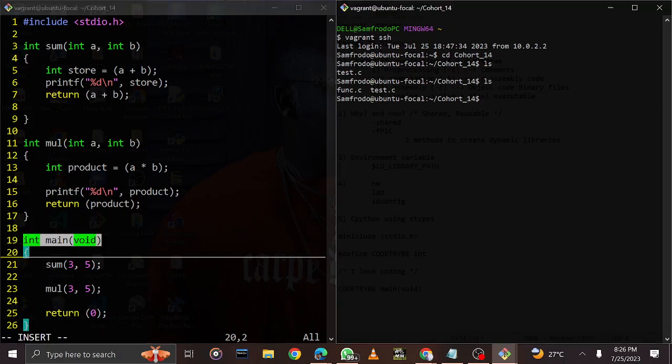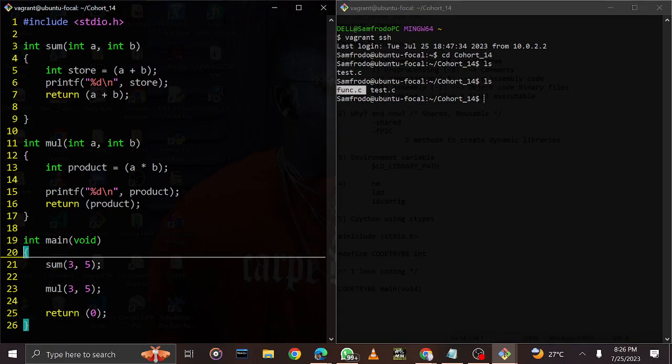So let me see. Do I have the file here? I now have the file called func.c. I already saved this program. Let me save it again.